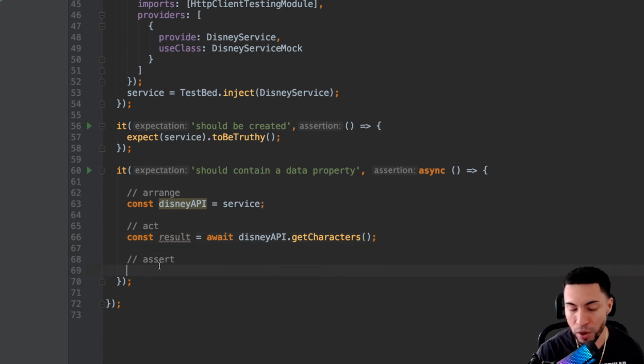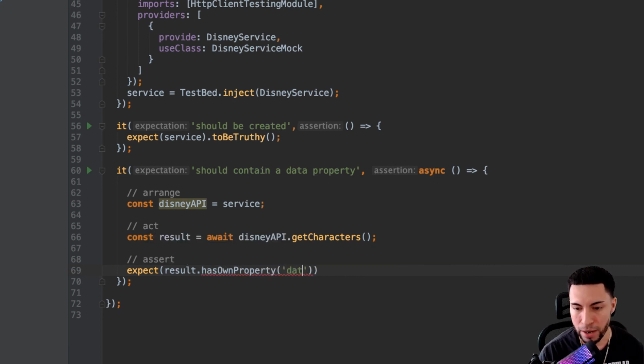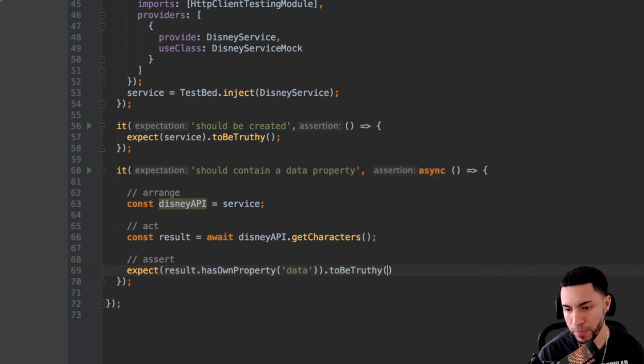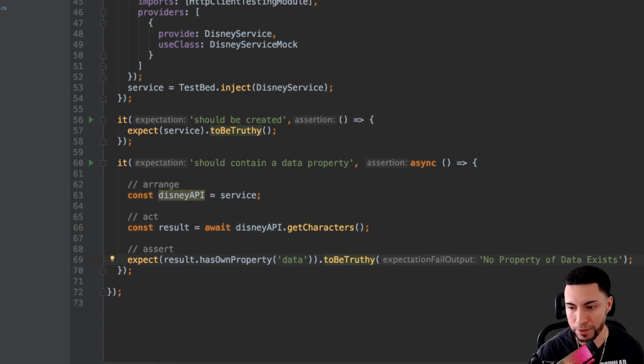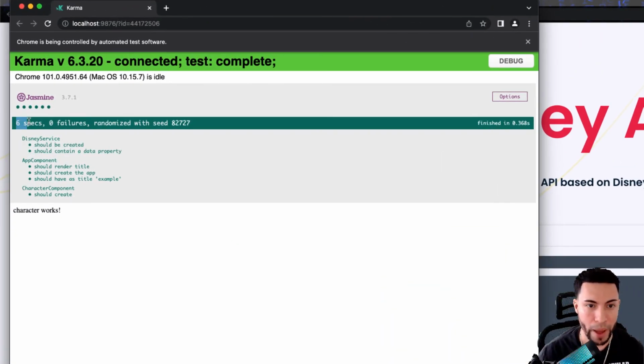Finally, we want to assert. We're going to say expect that the result dot has own property of data to be true or truthy. If it's not, then no property of data exists. What does this do? We just created a brand new test. It grabs the Disney API, it makes a get characters call, and then it checks if we have data coming back. If we look at our test cases now, we are passing.